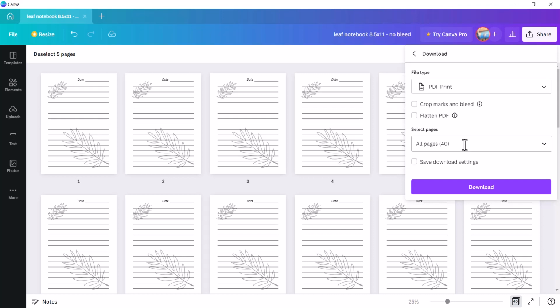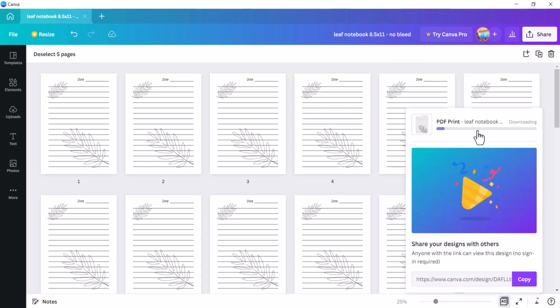Now if you are using a free version of Canva, you can only create 100 pages at a time. If you want to create 120 pages, you have to merge 100 pages and create another 20 pages to merge. We will do that in this video when we are creating the second type of book. So now we have 40 pages. Just click on download and the book is already downloading.